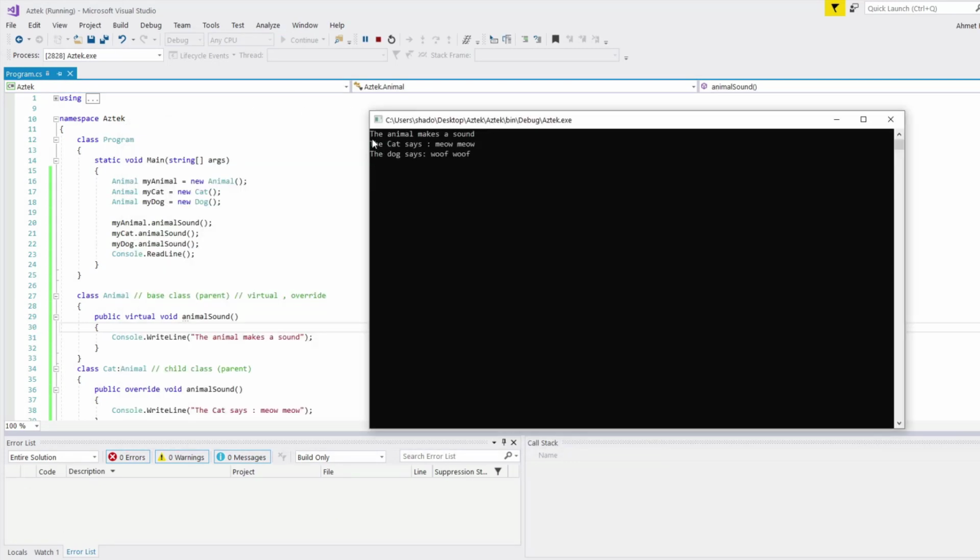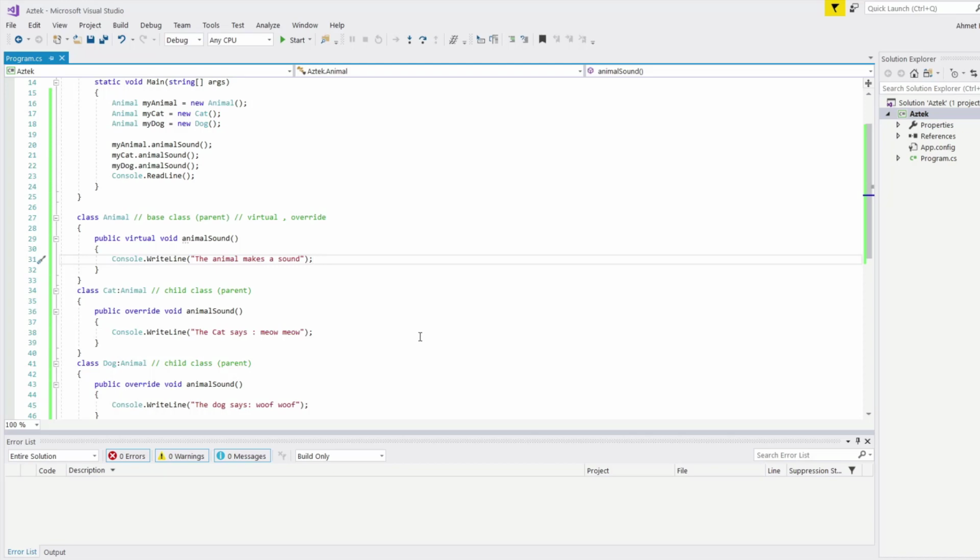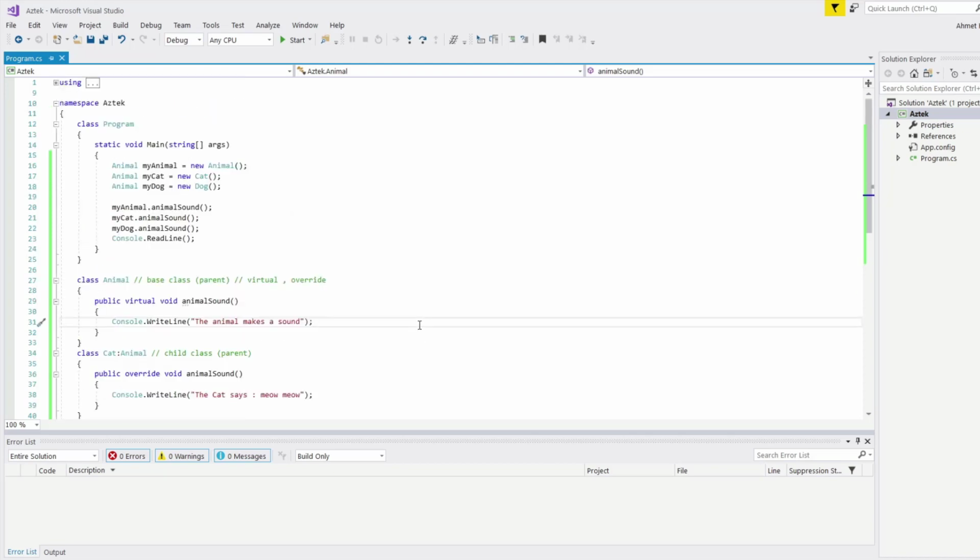And as you can see, we are getting the animal makes sound for my animal, the cat says meow meow for my cat, and the dog says woof woof for my dog. And as you can see, we no longer have warnings here, guys. So that was it, guys. Let's move on to our next topic.